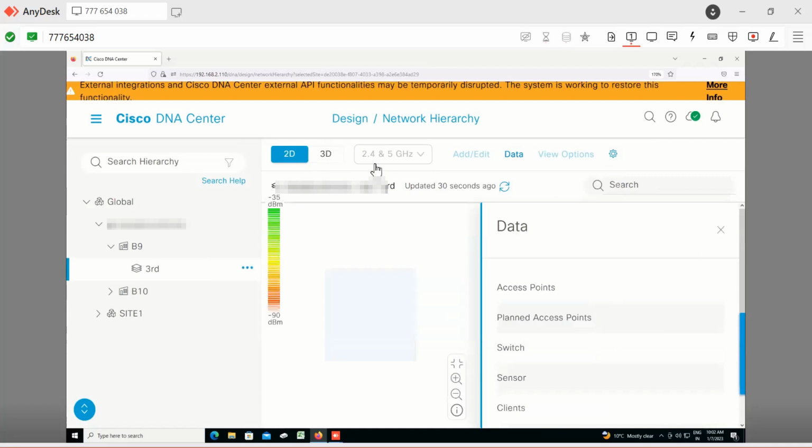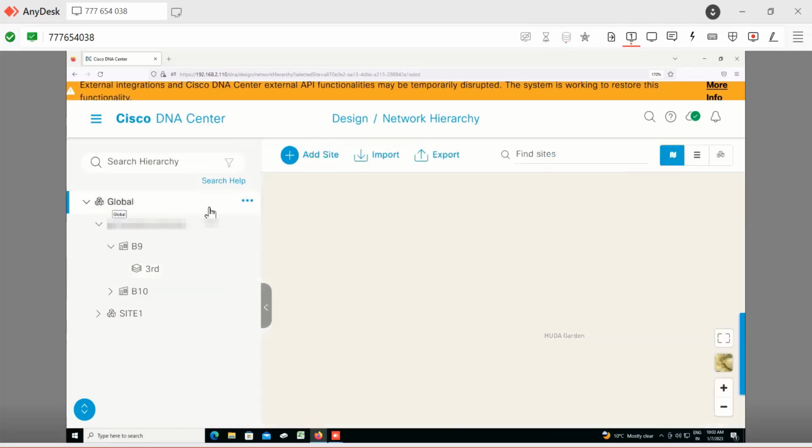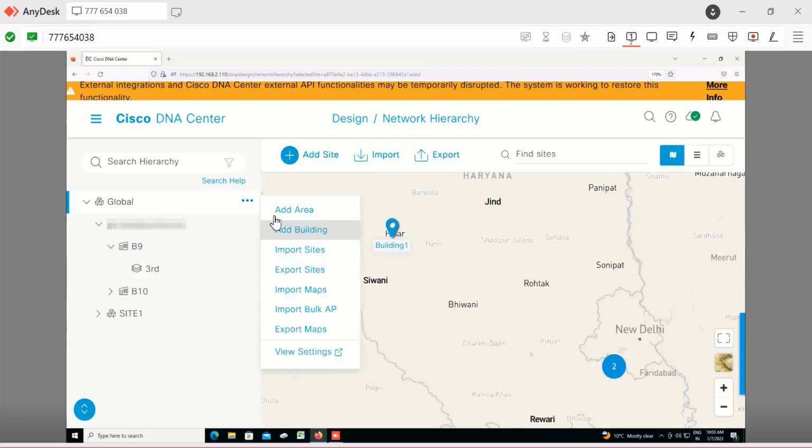Network design, or is it the drawing or something? The building drawing, something like that? Or network designer, yeah, that drawing, right? So if you go to global, first of all, you can add an area. After adding an area, then you can add a building, and on that building you can import sites.